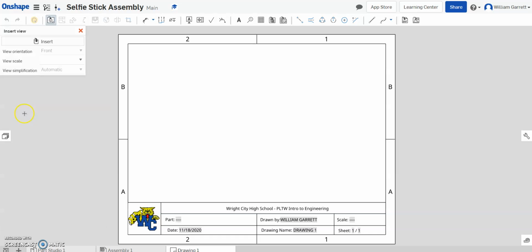So I'm going to click assembly one. It defaults to your default view. We don't want that. We want the exploded view so we can see those different parts. So I made that exploded one in a previous video. So I'm going to hit explode one. Then you can see how it fits.